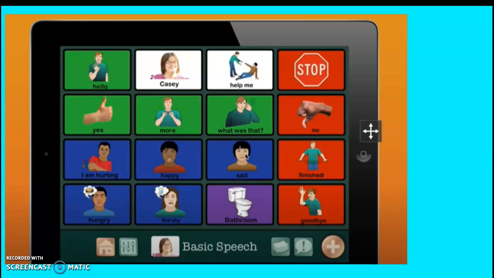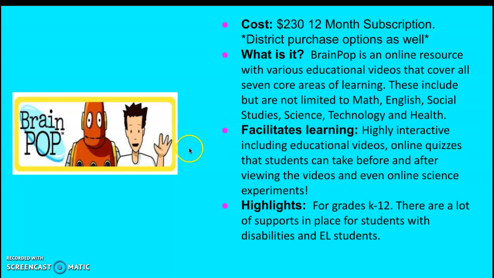Okay, lastly, we're going to look at the BrainPop website. So the cost of this website is a little steep. It's $230 for a 12-month subscription. However, there are also options available for districts to purchase this. So if your district has this, I would definitely recommend that you use it.